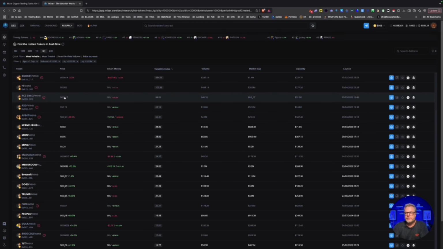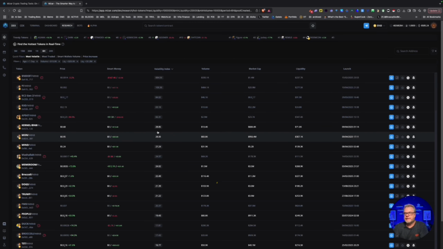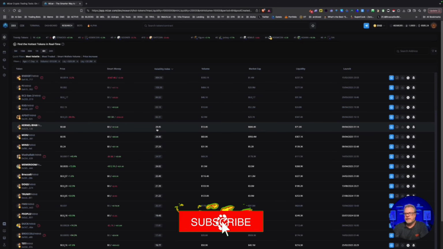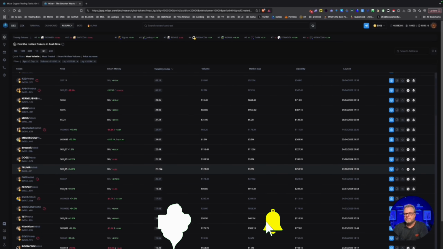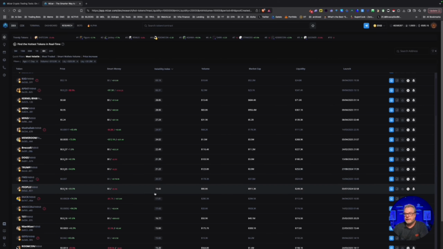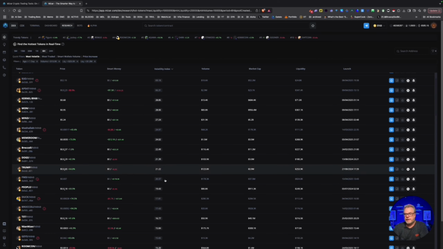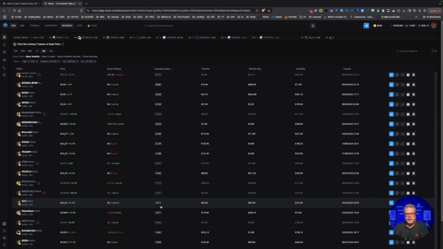So we want to avoid those, obviously, and we've got these volatility indexes here. You can see how high these ones are. The higher the volatility index, obviously the more volatile a token is. So you don't want to go too high and you don't want to go too low. You want somewhere in the middle.